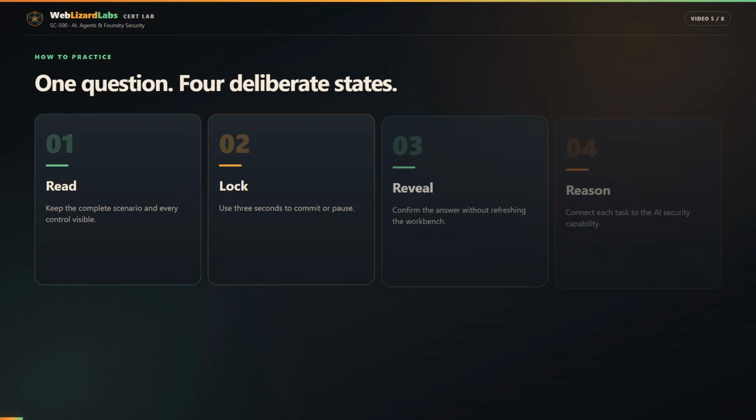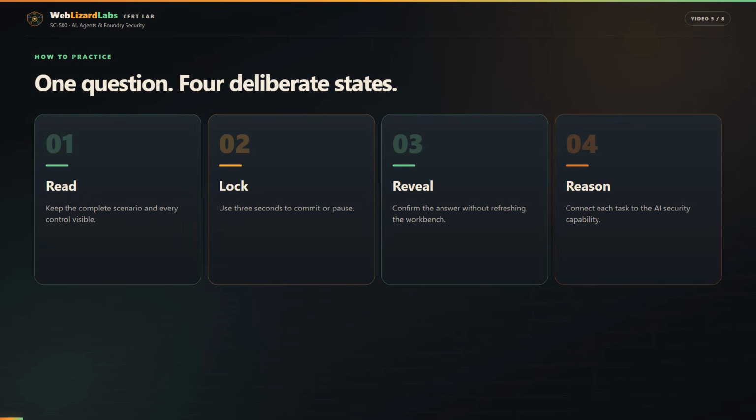You will hear each complete scenario and every answer choice. Multi-select questions state how many answers to select. Matching questions keep the full workspace visible. After the cue, lock in your answer. You will have 3 seconds before the answer appears. Pause whenever you want additional thinking time.